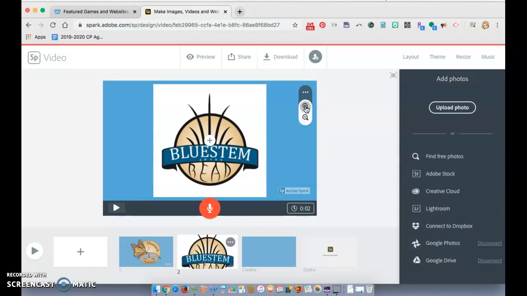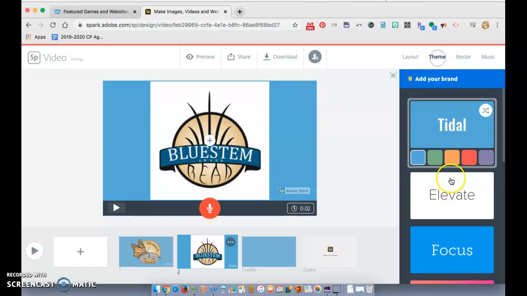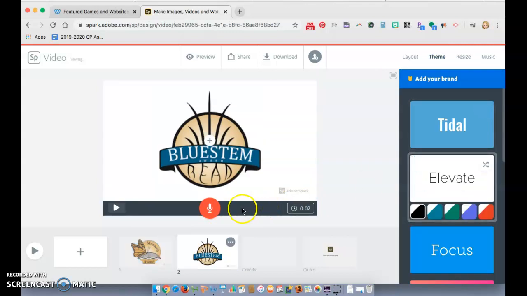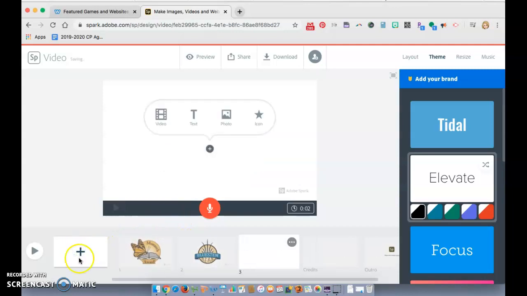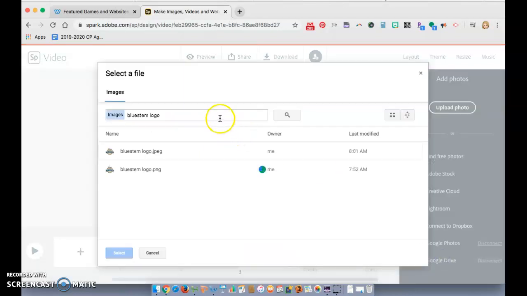And maybe I don't like the way this is blue and this is white, because with the Monarch, I had a transparent background. With the Bluestem, I didn't. So now I'm going to go under the theme and I'm going to choose Elevate. And it makes everything white. And I'm going to add my last slide. Same process. And I'm going to do the Caudal.